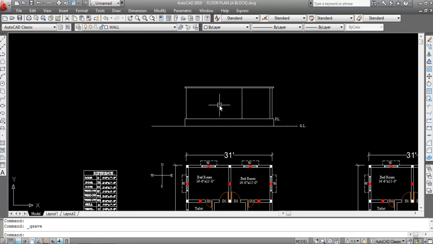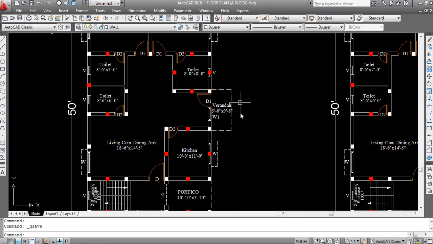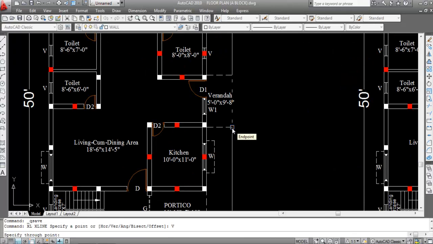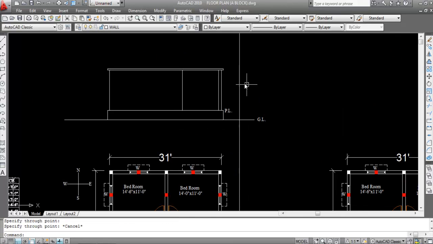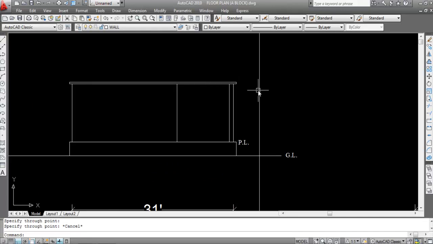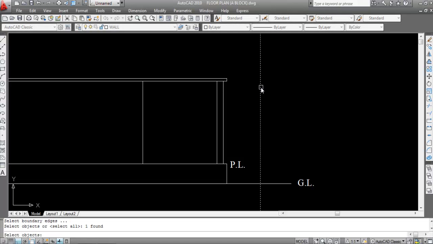Alright, so come to the plan. Here we can see this veranda. Here we can see this veranda roof. The roof is extended to this veranda level. So take XL, enter, then press V for vertical. Now click here. Now extend this line towards this. Extend the roof slab towards this line. EX, enter. Now select this and extend these two lines.